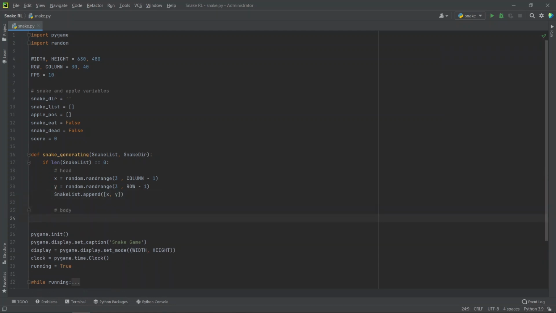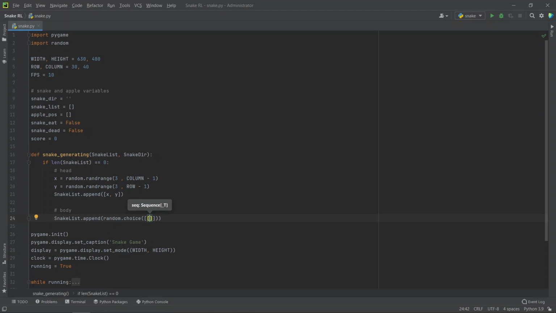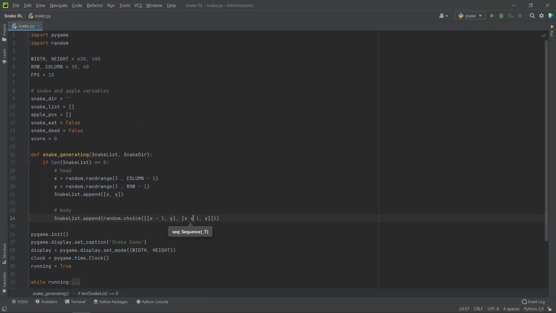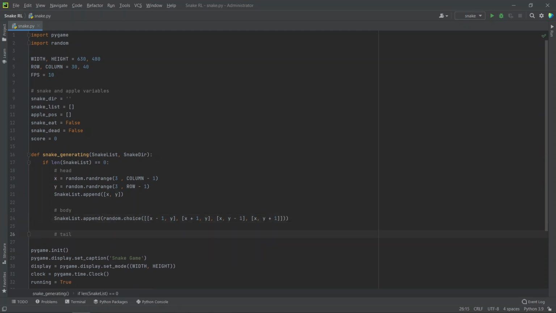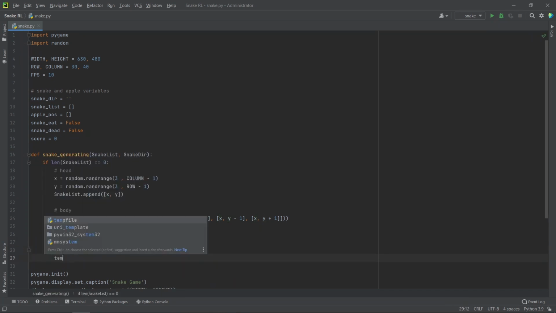For body part, I will choose a cell randomly from 4 cells adjacent to the head. For tail, it would be a little different. We need to make a list of 4 cells adjacent to body and then remove body cell from that list. Now we can choose a cell randomly from that list.